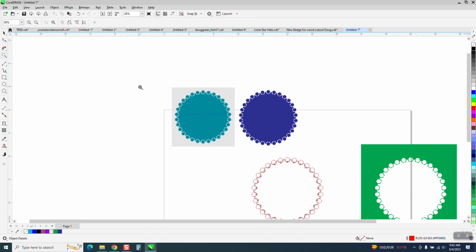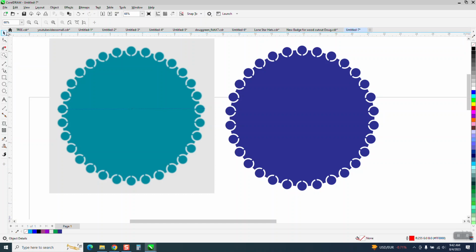Then if they need that color, which I don't really know, you could grab your color eyedropper and take a sample there and do that right there.